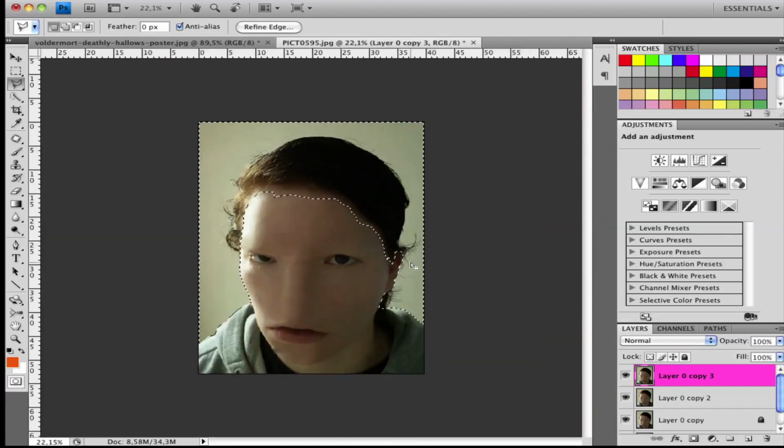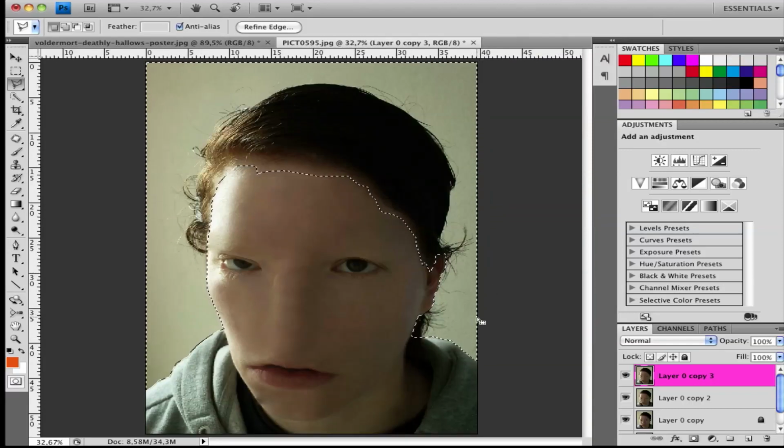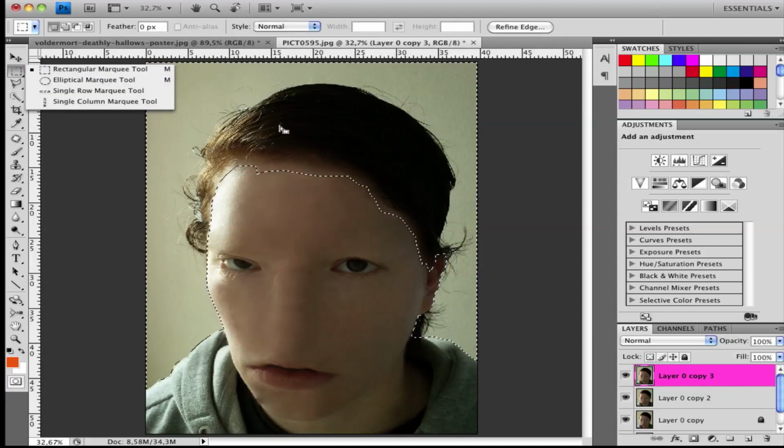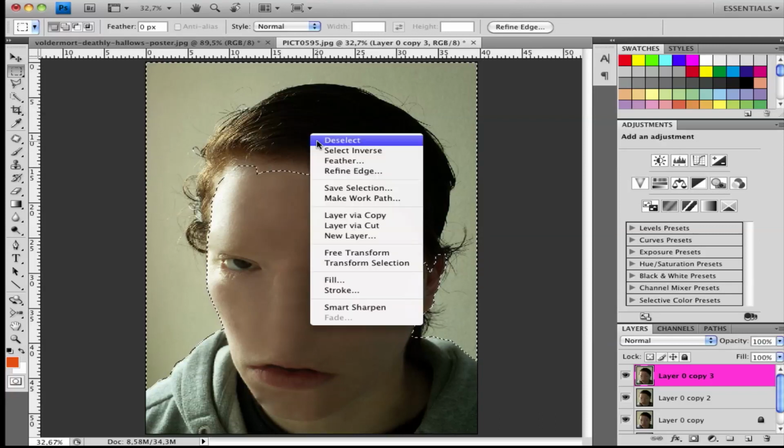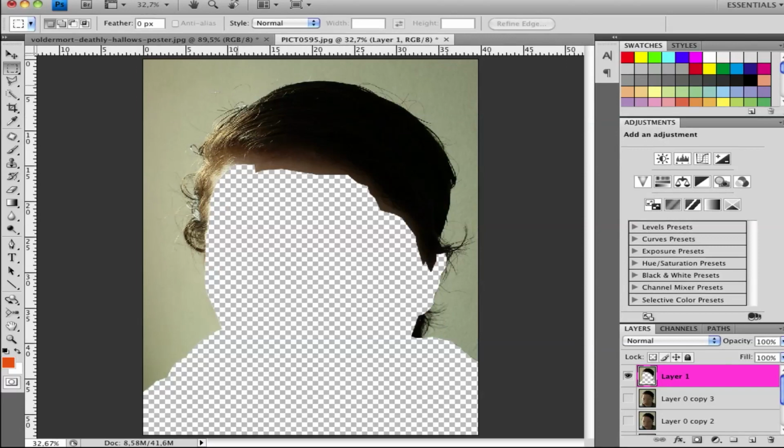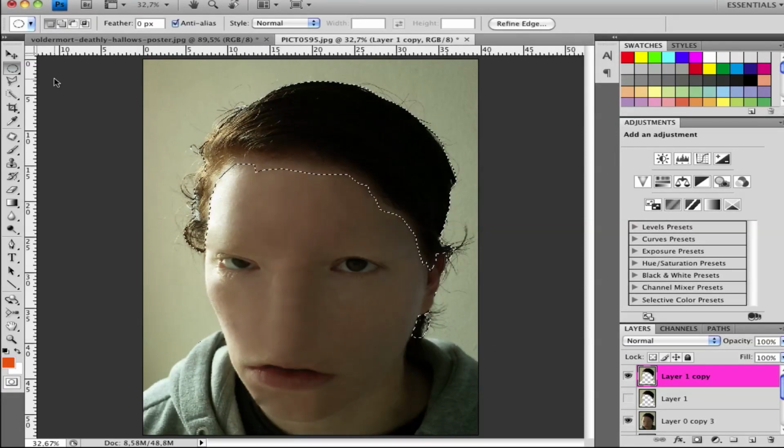So what we have here now is a selection of the background and the hair. And what we need to do now is go to the rectangle marquee tool and right-click in the selection and click Layer Via Copy. It will make a layer of the background that you cut out, so it's very helpful. I choose the elliptical marquee tool and go over half of the hat.